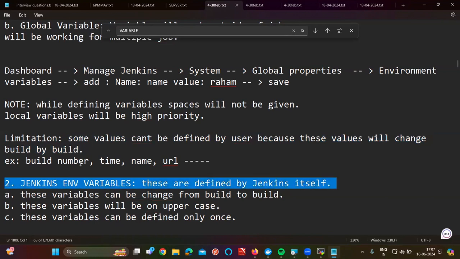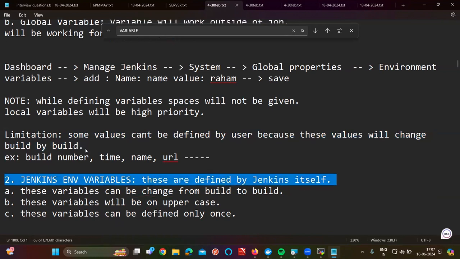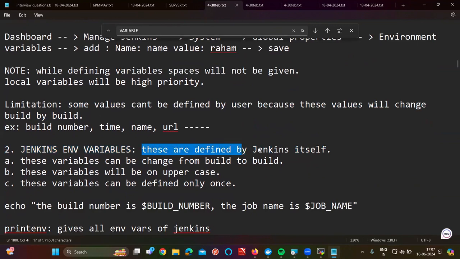This is very, very easy. These are defined by Jenkins. First one, user defined variables, the user can define, but Jenkins environment variables will be defined by Jenkins only. We cannot give those variables. These variables can change from build to build. For example, user defined variables will not change build by build, but Jenkins environment variables will change build by build. These variables are uppercase only.